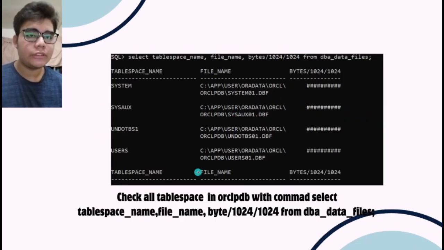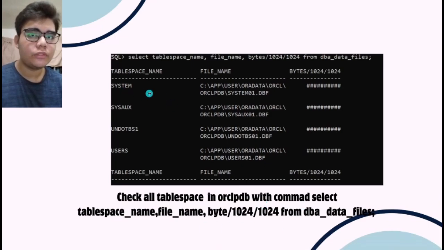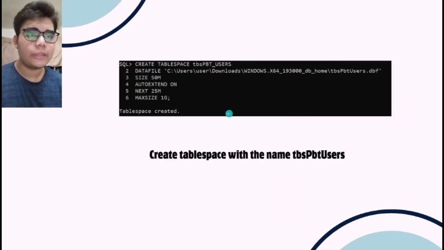Pertama, kita kena check tablespace yang ada kat Oracle PDB dan komen yang ada kat sini. Tablespace yang ada kat sini ialah system, sysaux, undotbs1, dan yang terakhir ialah users. Yang kedua, kita kena create tablespace dengan nama TBS PBT users dengan saiz 50 MB, auto extend on, kemudian dengan max size ialah 1 GB.